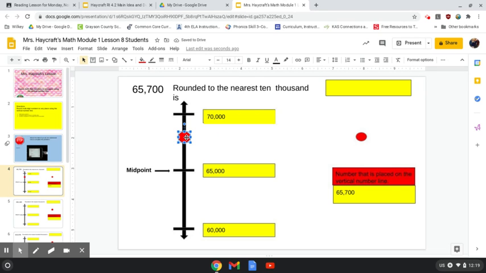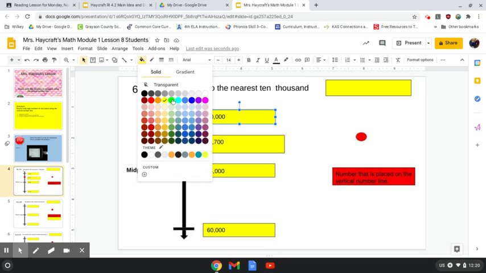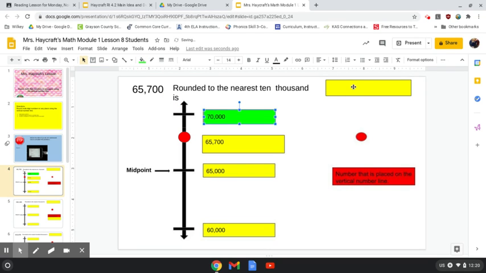Remember to drag. You have to have all 4 arrows to be able to drag. Then I'm going to click down here and find my 4 arrows again. Drag it over here. That means it's going to be closer to 70,000. I'm going to click on that, go to my paint bucket, and I'm going to fill it green. So my answer should be 70,000. After I finish that, I am done with this slide. I can go to the next one.